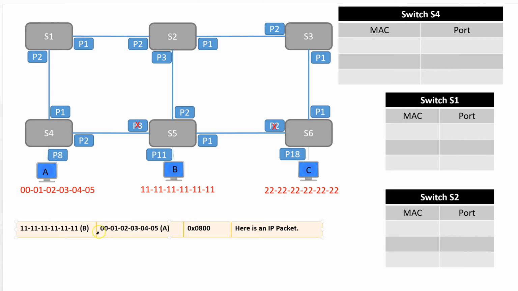Now, I'm highlighting the destination, the source, and the type field. This is the actual data, the payload for the Ethernet frame. This is going to be sent from A up here on switch 4 to B, but nobody has anything in their forwarding tables. So he delivers it to switch 4, and switch 4 goes, yay, I have my first frame.